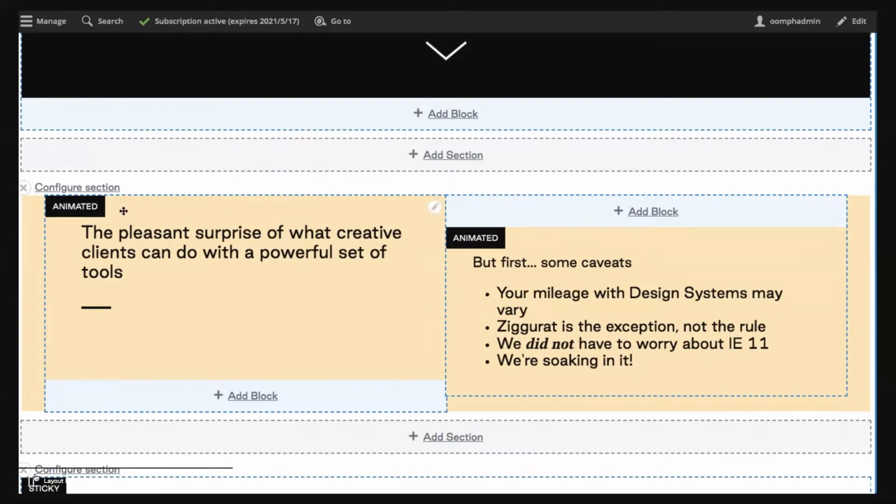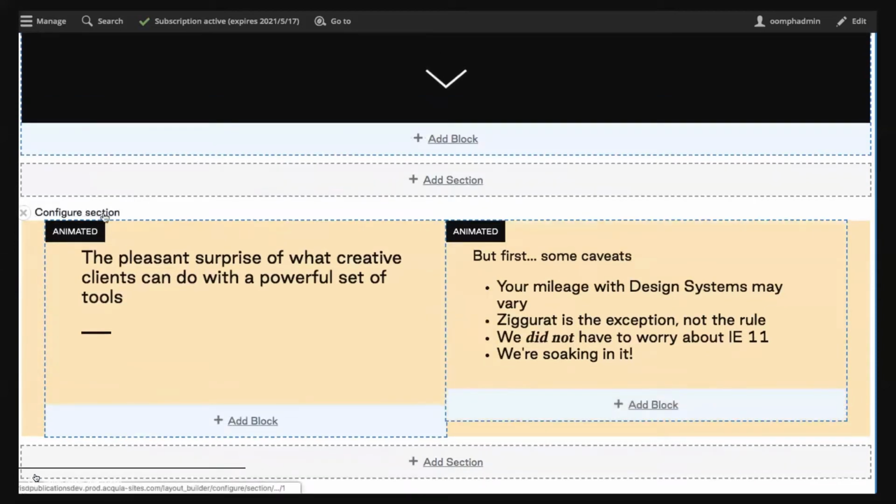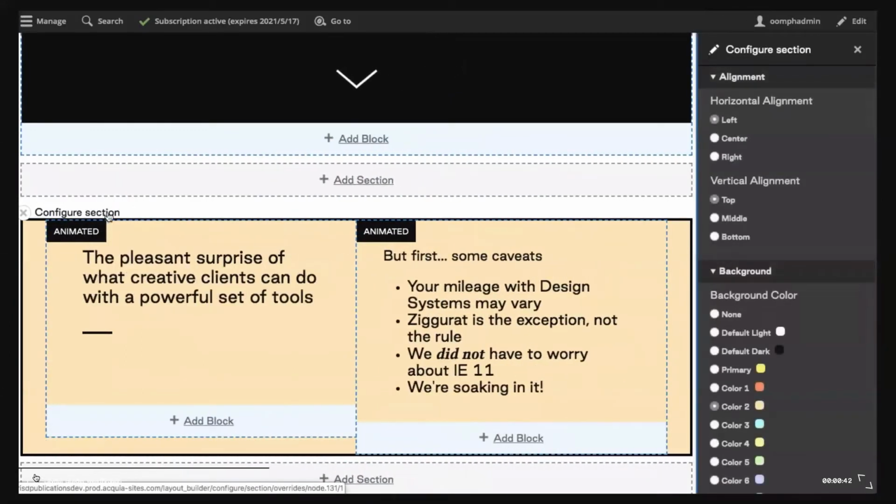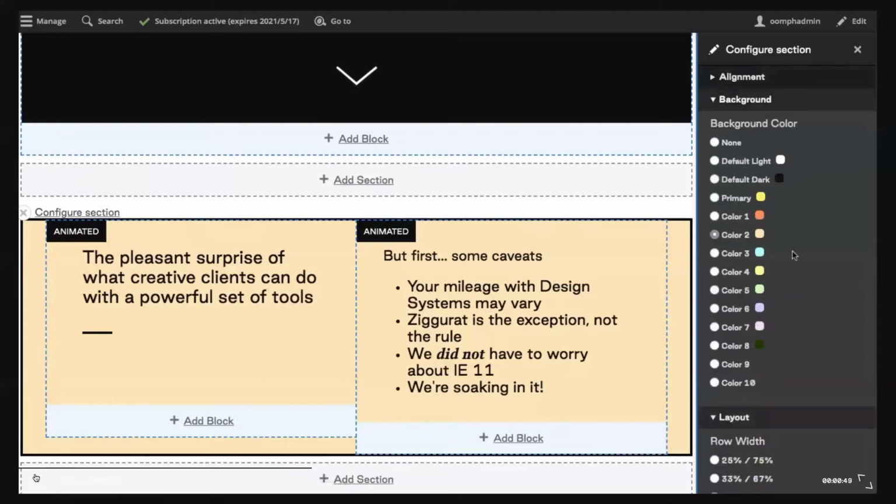they edit content. So now real quick, I'm clicking on configure section, and a tray pops up, and we get all the different options that are available to someone. Some of them that we've already talked about. So we have the alignment options. Those are pretty straightforward. We have a number of background colors.